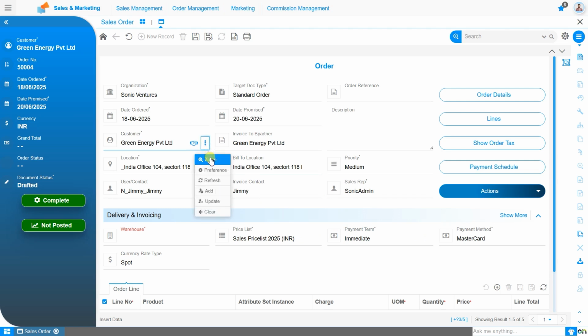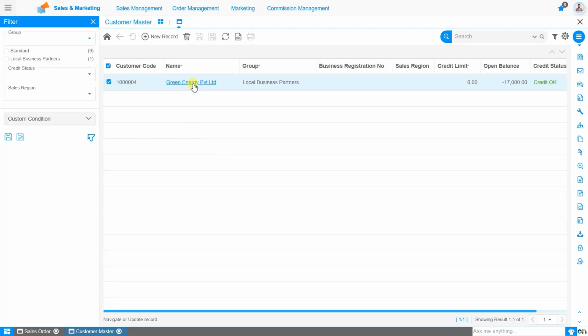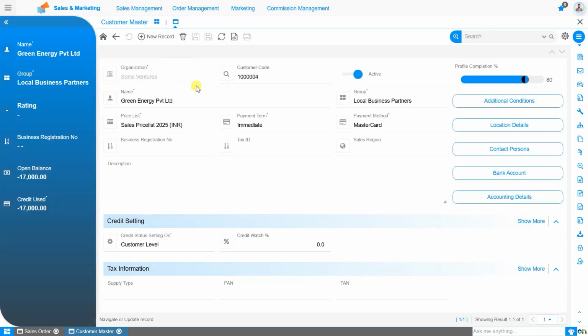If required, you can also zoom into the customer record from the customer field to verify all these details. Just click on the customer master name hyperlink of the customer to view the record in single record view. For more detail on the customer, here you will see the price list, payment term, and payment method are linked. Additionally, we have a few more tabs where important customer details need to be set up.